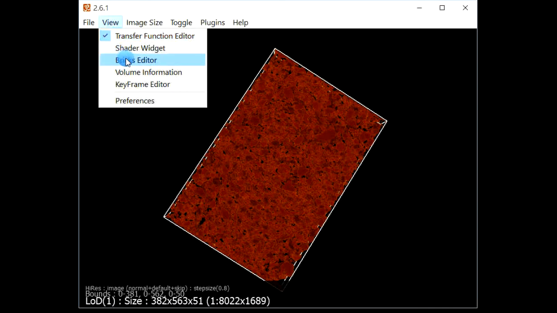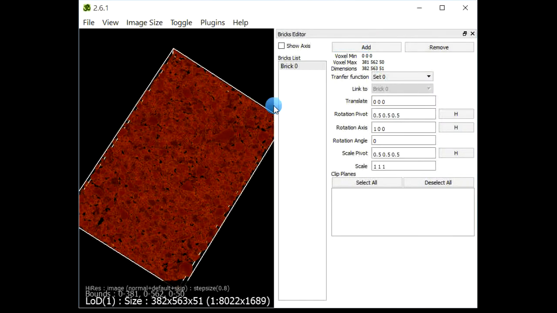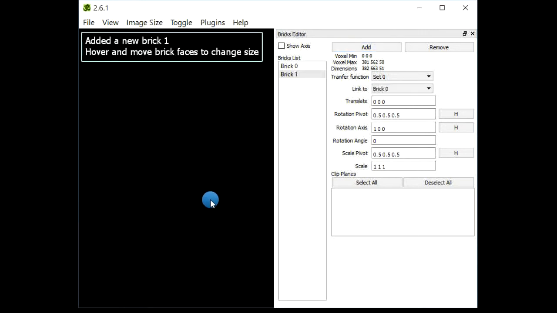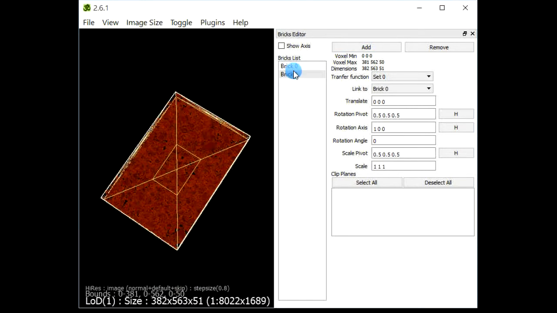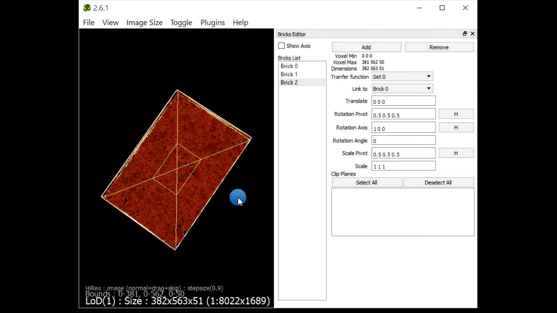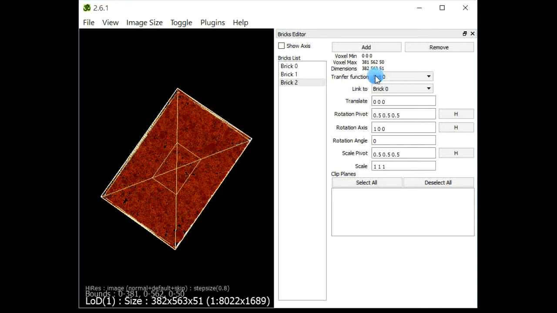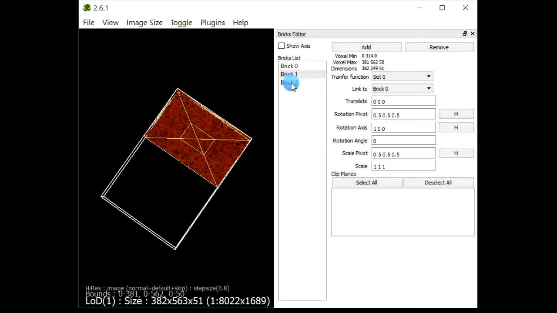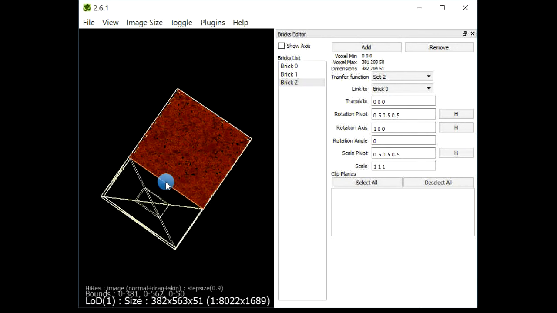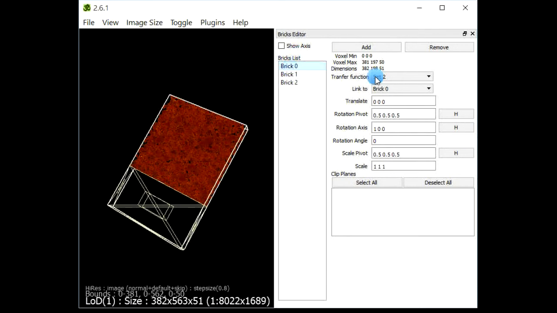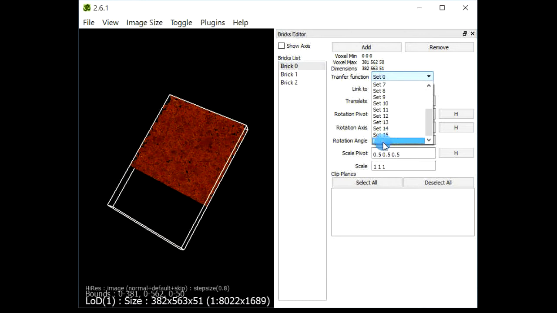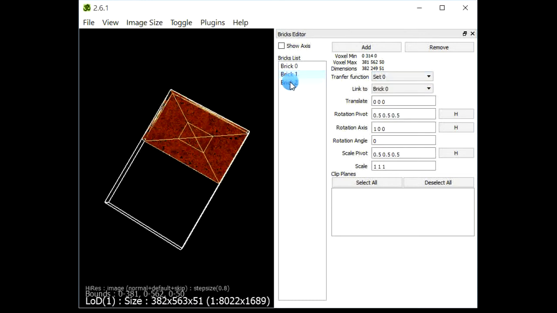Let's go to bricks widget, and this is where things happen. So we'll add a brick. So this is one brick, and let's add another brick. And for this other brick, let's set the transfer function to set 2. Okay, so now what is going to happen is, for brick 1, let me show you what it really looks like. I'll just change these bricks, and brick 0 I'll just set to none. Okay, so these are two bricks here.